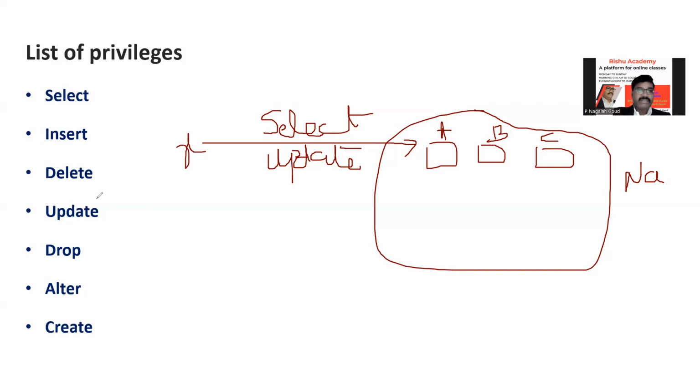What are the privileges? The privileges here: select privilege, insert privilege, delete privilege, update privilege, drop privilege, alter privilege, create privilege. Right? So these are the privileges you need to remember.